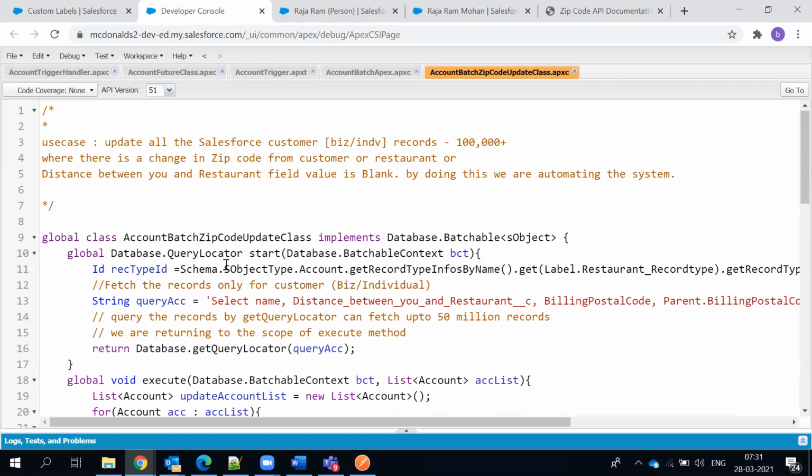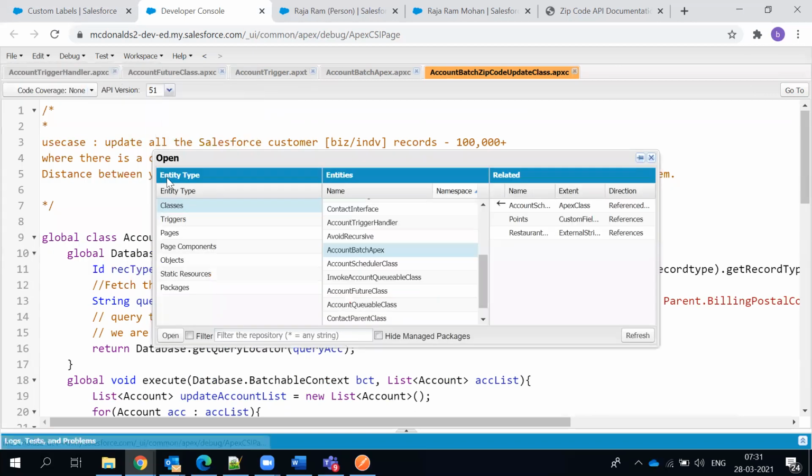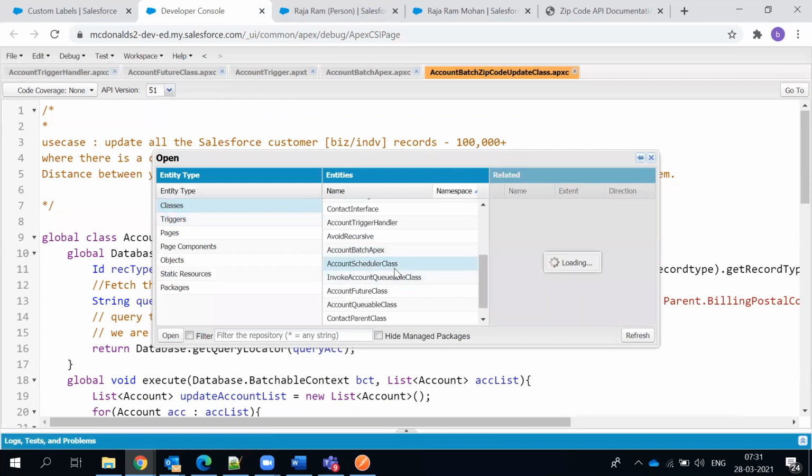The same batch class can also be invoked in schedulable Apex, where we schedule it to run every day within a certain time. So I can open any previous existing schedulable class here.